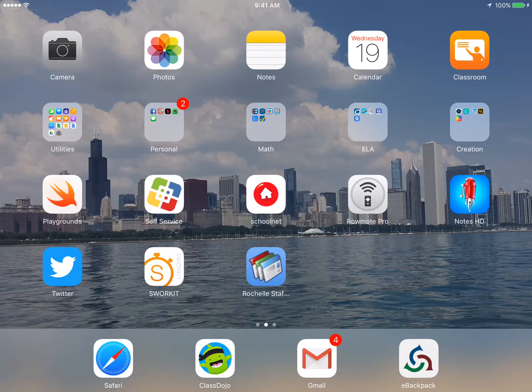Hi all, I just wanted to do a quick review on eBackpack, just a little refresher for some of the key things that you can use it for.